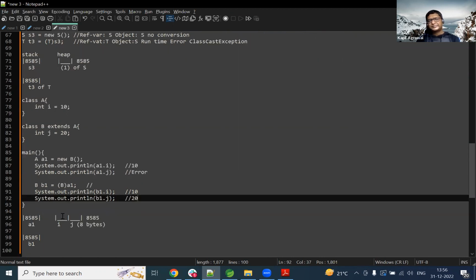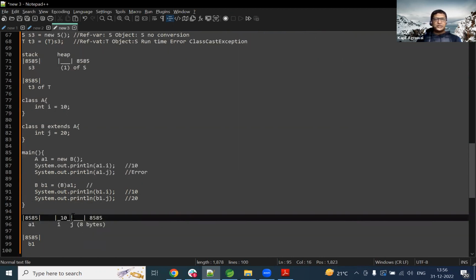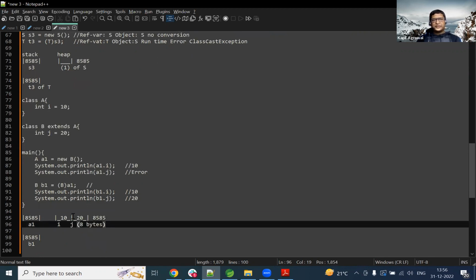Check please. So overall, if you have a reference variable of superclass, then using the reference variable of superclass, you cannot access the members defined in subclass. But after performing the correct downcasting, you can access them. Yes or no?